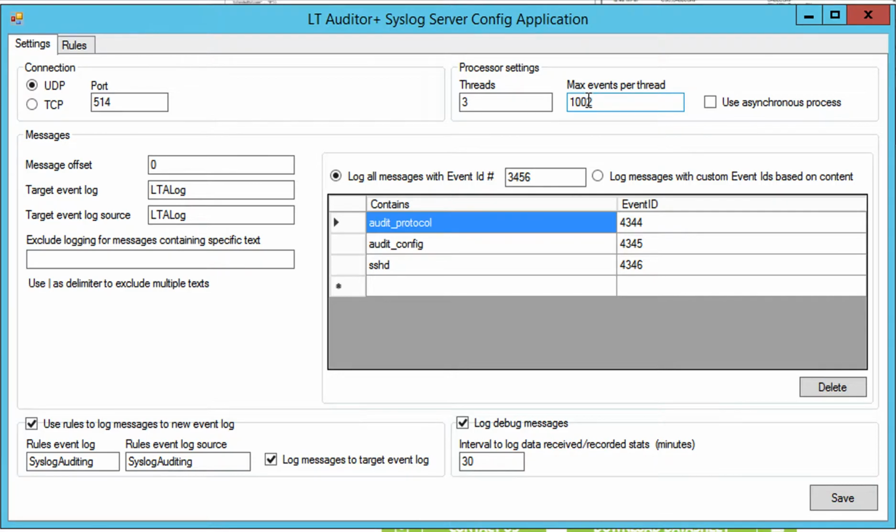So if you need more threads, you can increase that number. For very heavy loads, we recommend increasing that. One way to check that is to check how much CPU is being utilized by the syslog server process. If you find very high CPU, we would recommend increasing the thread count. We have an unused button here, use asynchronous process. This has not been implemented, but we'll do that at a later point in time.